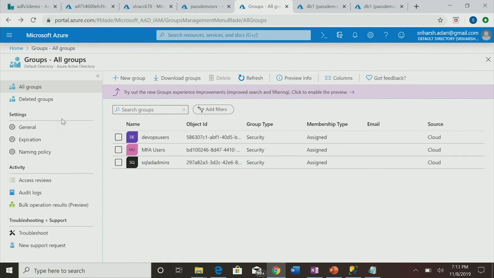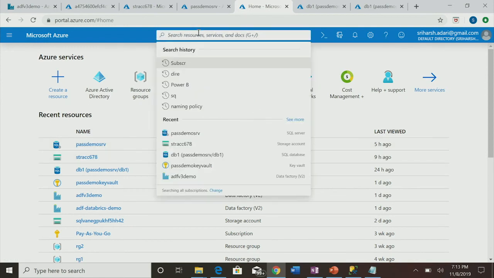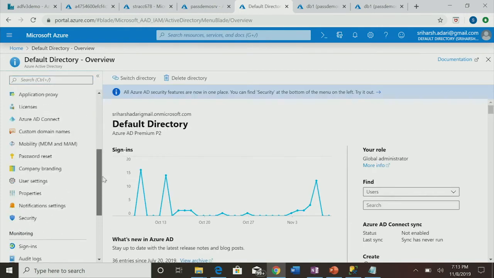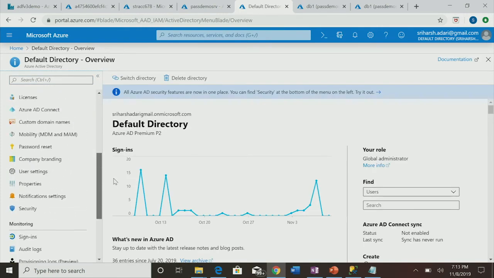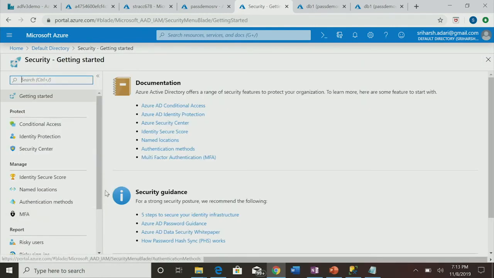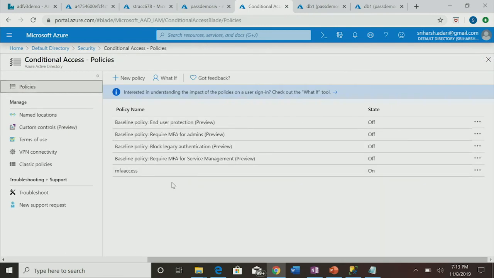And over here, I would go to the security tab, and within the security tab there is something called conditional access, right? In conditional access, what I could do is create a new policy, right? So I already created a pre-policy.